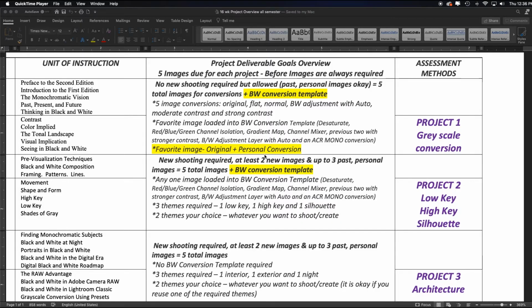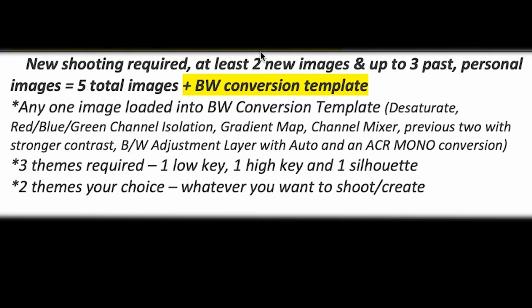Hey, since Project 2 spans sections 3 and 4, I wanted to go ahead and talk about the project right away so you can plan how you're going to create this project. I want to make sure there's no misunderstanding. So again, there is new shooting required.